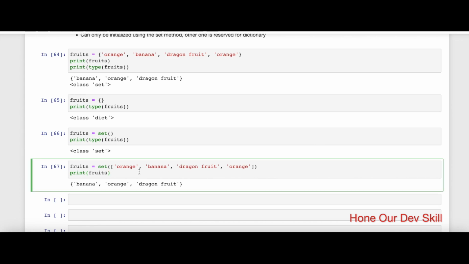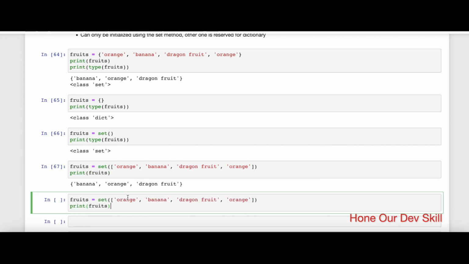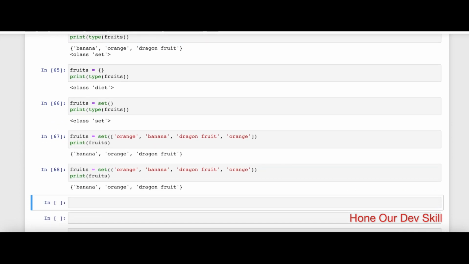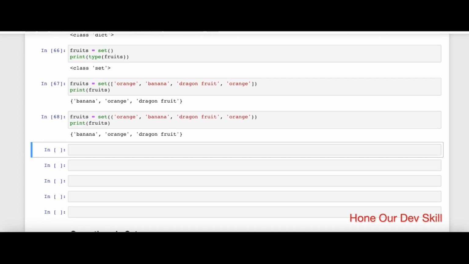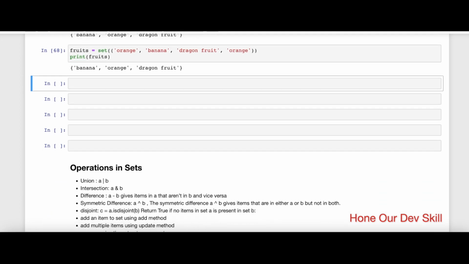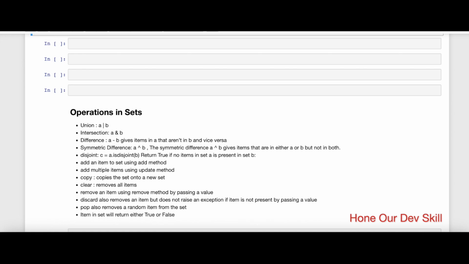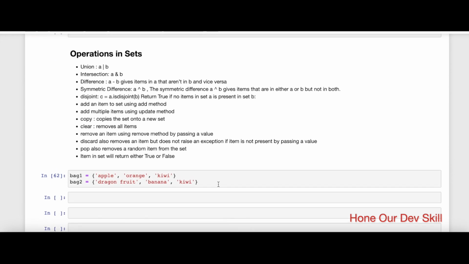Likewise, you could also pass a tuple to set. So instead of square brackets, let me put the parentheses here. As you can see, even the duplicates in the tuple were removed with the set. So this is how you would be defining a set. These are the different variations in which you would be initializing an empty set or defining a set that has values. Now let's go to the operations that we can perform on a set.